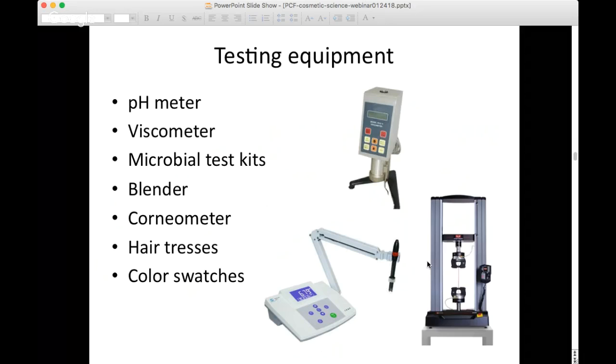Now, finally, we have the testing equipment. The exact equipment you need depends on the products you make, but ideally, most people want a pH meter. Now, for any formula you make that contains water, you use the pH measurement as an indication of the product quality. It's important to get a meter because things like pH strips are just not accurate enough to be useful for the formulator. A viscometer is another piece of useful equipment for formulators.